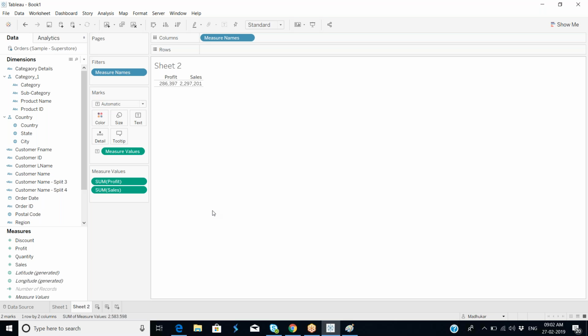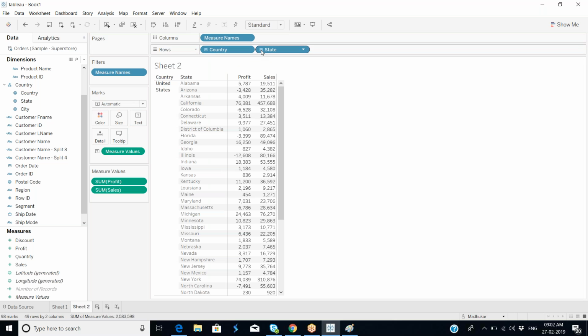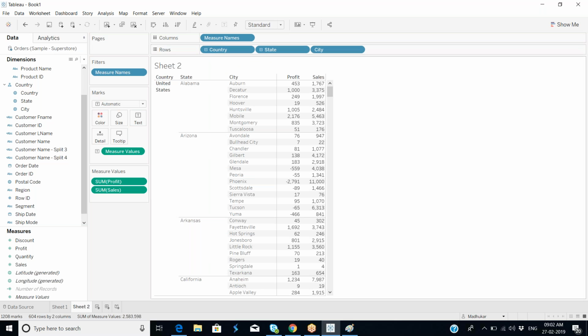This is the way we have to define the hierarchy. Suppose I try to bring in the segment. When you add the segment, I don't see the drill down. I can't drill down because it doesn't have a hierarchy, so we should have the hierarchy. I created the hierarchy for country, so when you click on this, you can see the state and city data. This is how we can drill down in the report once you define the hierarchies.